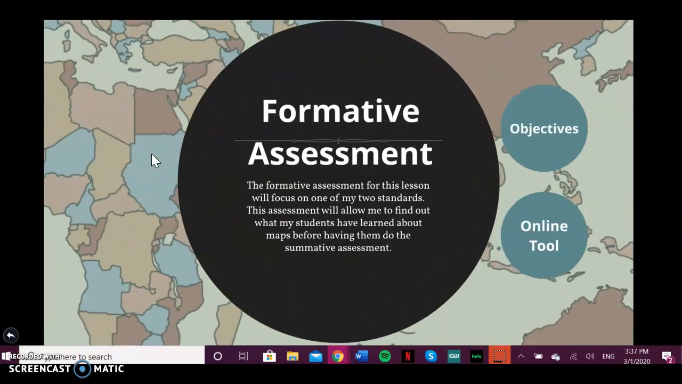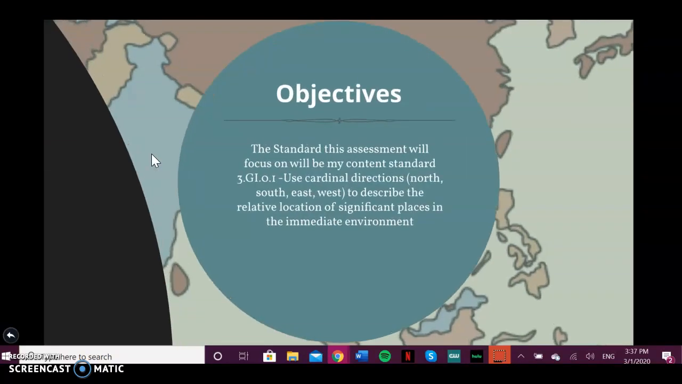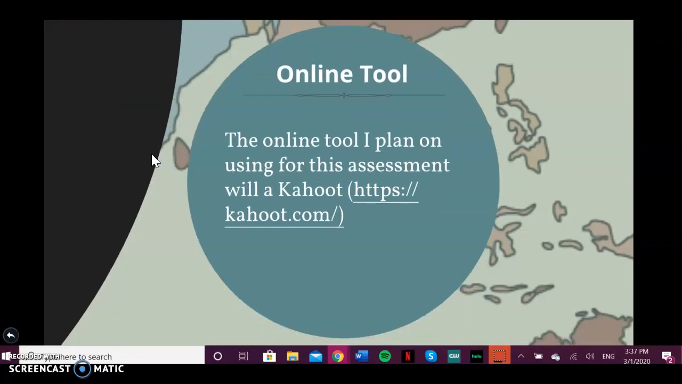Our next point will be my formative assessment, which will focus on one of my two standards. I'm focusing more on the content standard in this, which will let me know whether or not students know about the map and what's included in the map before we move on into my summative assessment. So that is the standard we're going to be focusing on with my formative. I plan on using Kahoot for this, making a little Kahoot game and letting kids go through that. That's going to let me see who knows the standard, who doesn't, and whether or not we need to go back and reteach before moving on with the lesson.